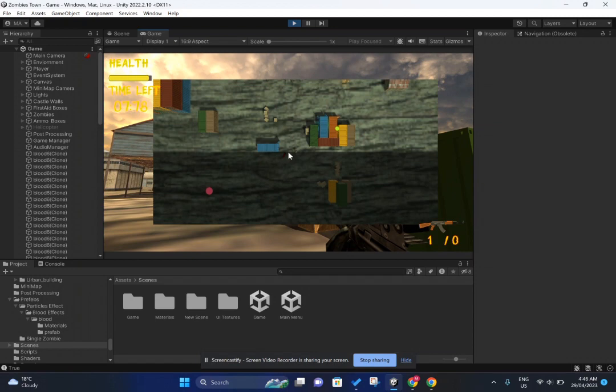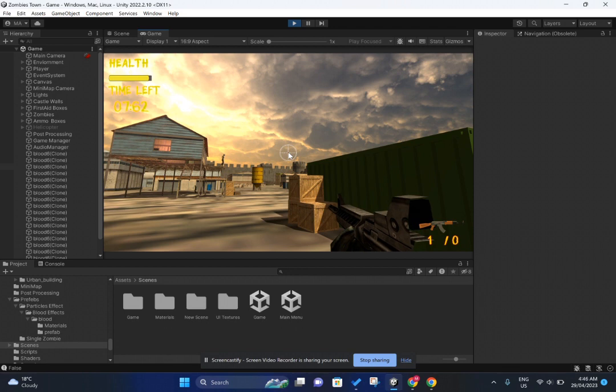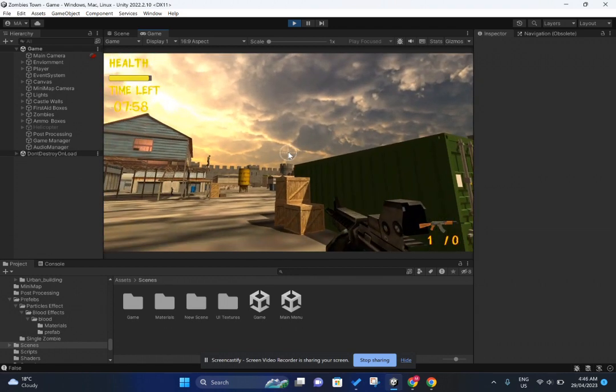Whenever the minimap is activated, at the same time the bool variable will be set to true. So the sprite renderer on top of each zombie will be set active to true. Whenever I press C again, the sprite renderer on top of each zombie has been removed. So yeah, this was the main logic I'm using.